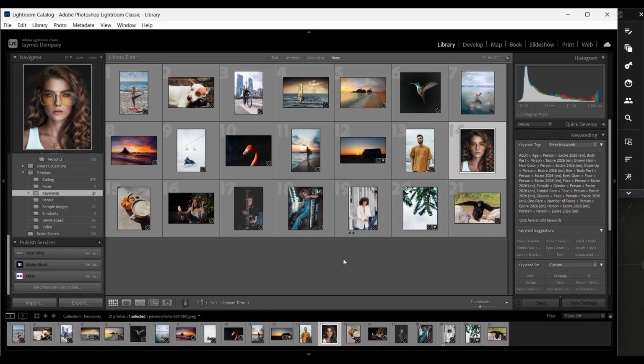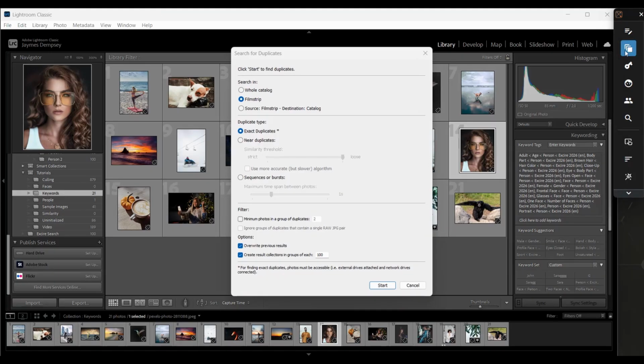But Excire also includes a duplicate search feature to help you weed out any duplicates you've accumulated over time, and that's in the panel here. It's a great way to clean up copies of files that you've imported multiple times into Lightroom, even if they're different types of files, and it can also help you identify and remove near duplicate files as well as images taken in quick succession as part of a burst.